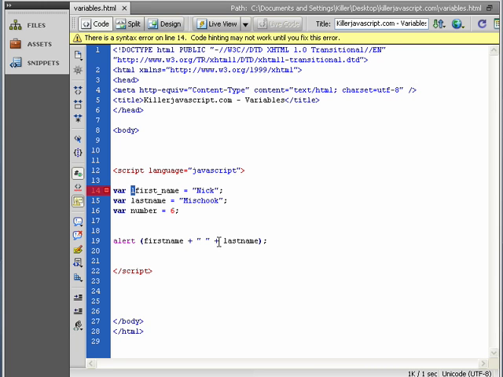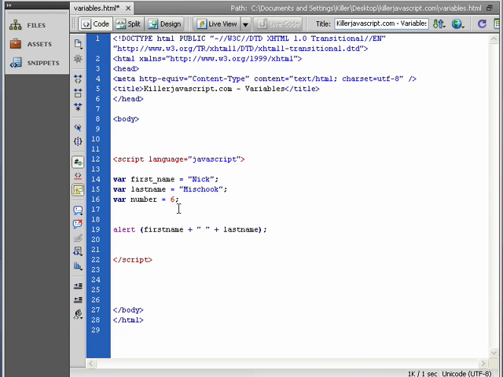No numbers to begin your variables. You probably can do this. See, you can put a number after the first letter, but the first letter of your variable names has to be text. It can't be numbers, it can't be a special symbol. Oh, I guess it could be a dollar sign.